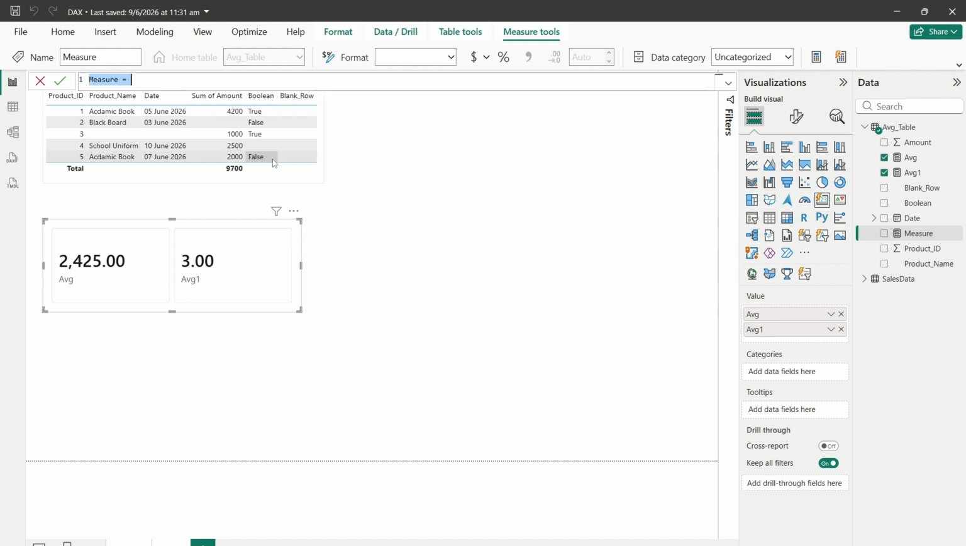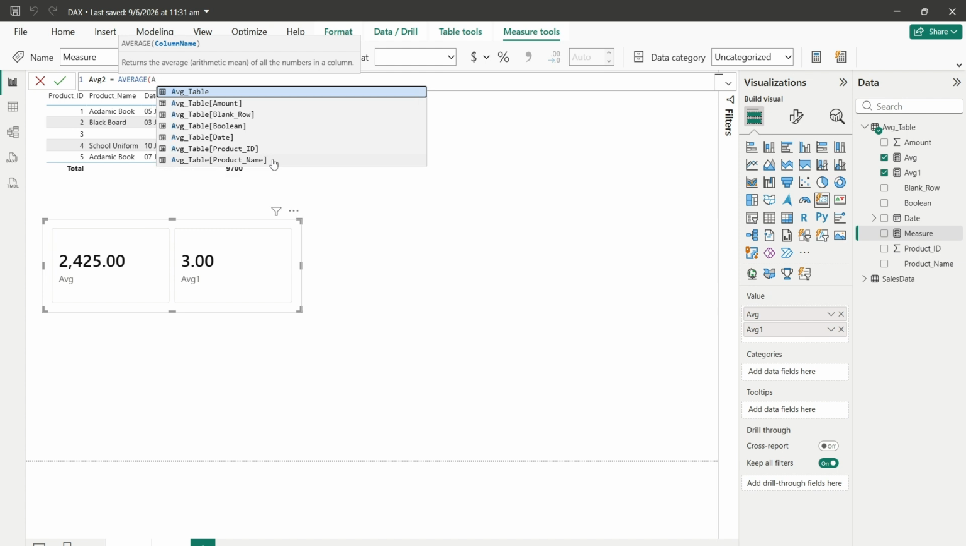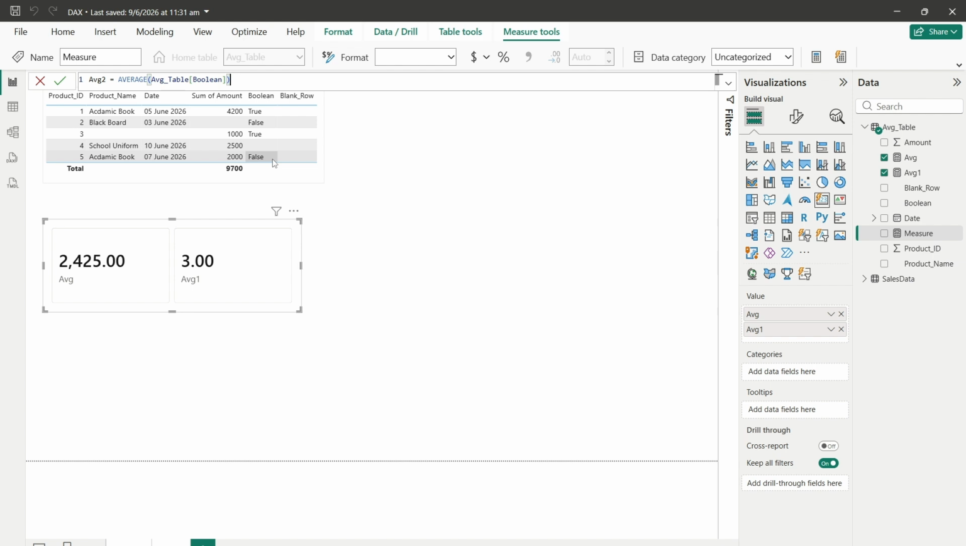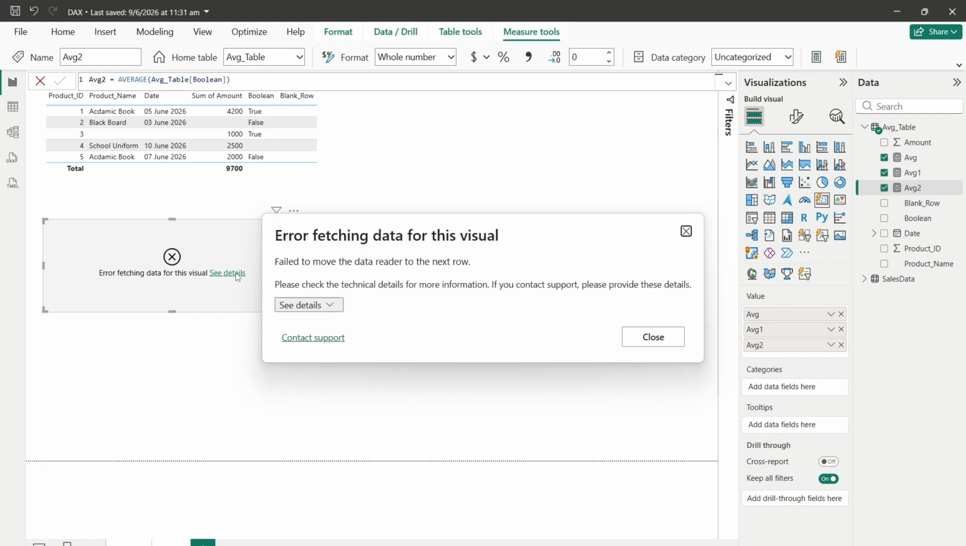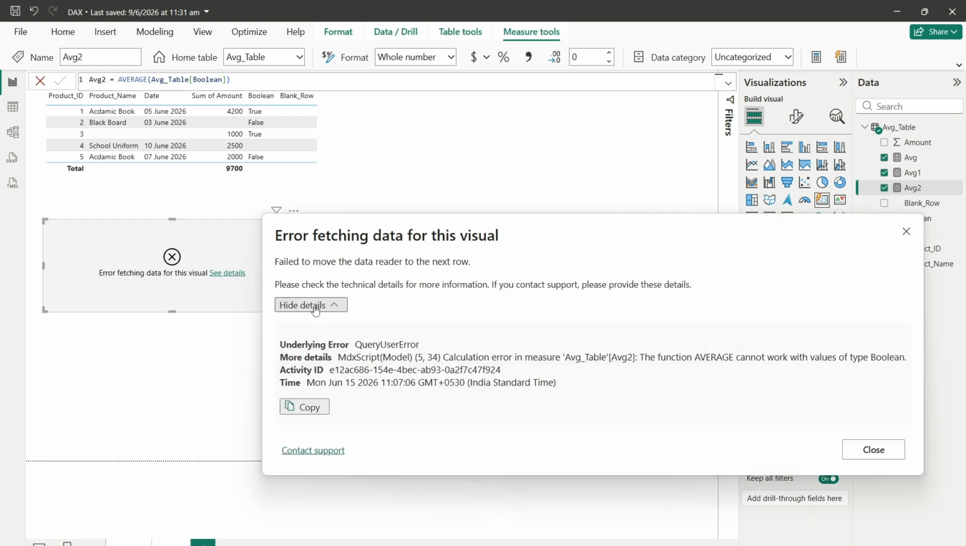I'm creating another function, average2, equal to AVERAGE of the table name and the column name boolean, right? So again, I'm committing the DAX function. I wanted to drag this third function to our visual. So it's giving an error. So let's see the technical details.